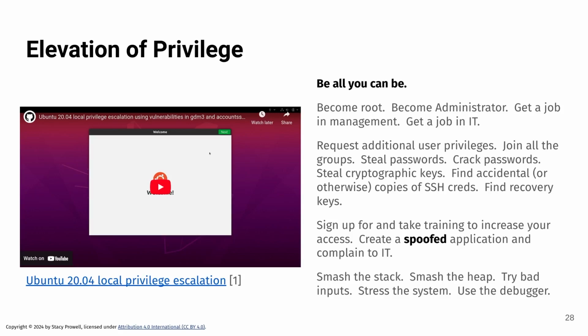Go and sign up for a training in your class. It looks good on your resume. It looks good to your boss, and it may give you more access. Create a spoofed application and then complain about it to IT, right? Spoof something and then say, this isn't working. Here, take a look at this. I can't log in. And let them enter their credentials into the application.